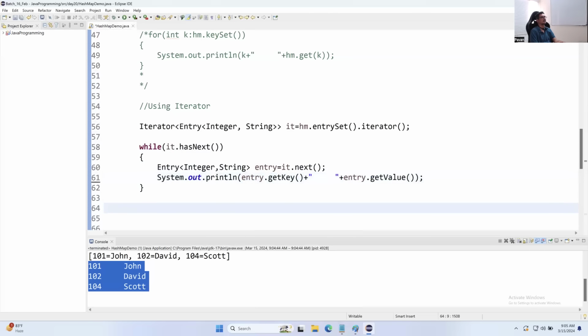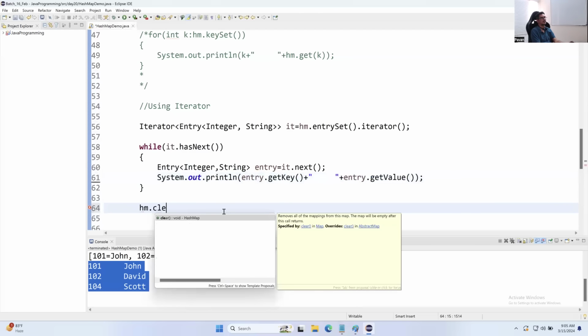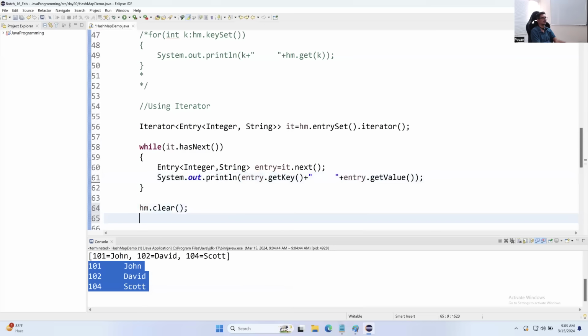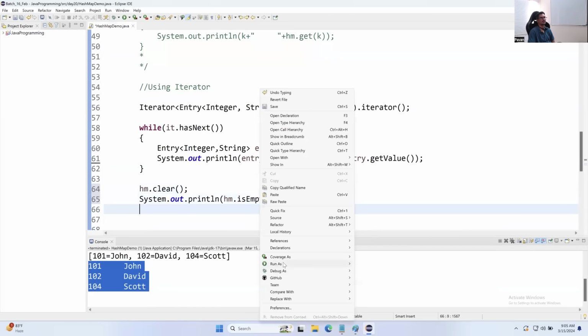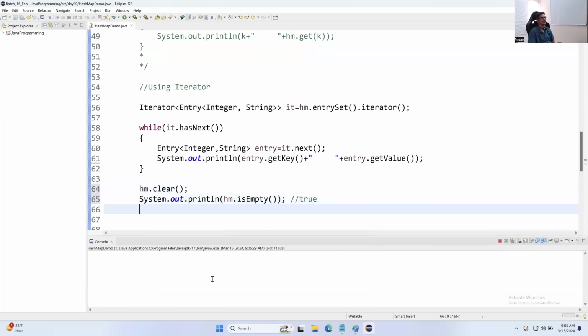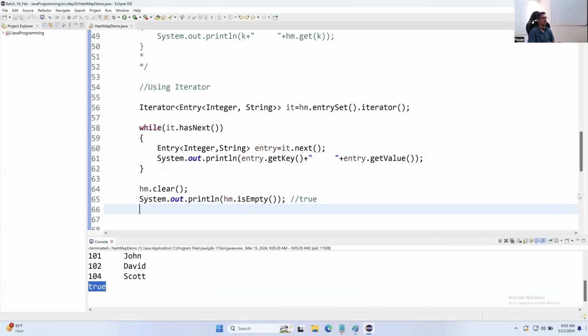Suppose we want to clear everything from the hash map, we can simply say hm.clear. So this will clear everything. Again, if you want to check whether it is empty or not, you can say hm.isEmpty. Will it return true or false? True, because we already cleared the hash map here. So simple, we can execute and see true. So this is how we can work with the hash map.